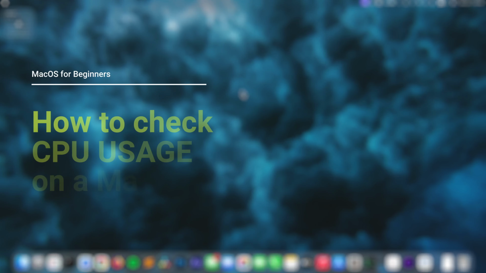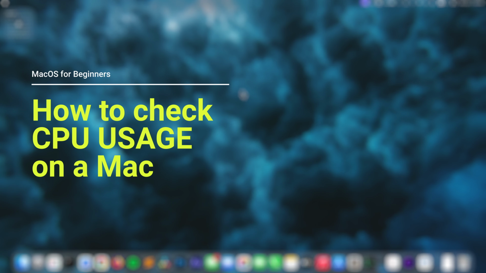Hi guys! In this video, I'm going to share with you how to check CPU usage on a Mac.